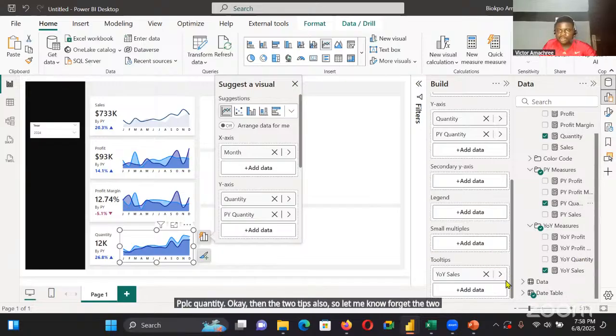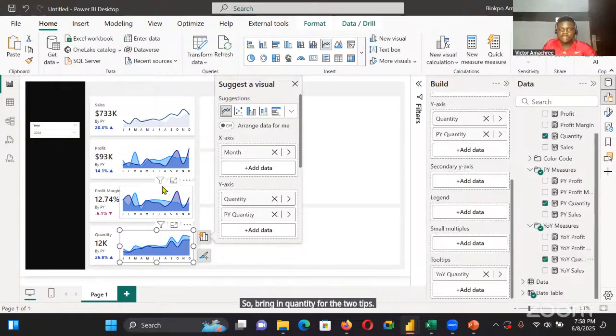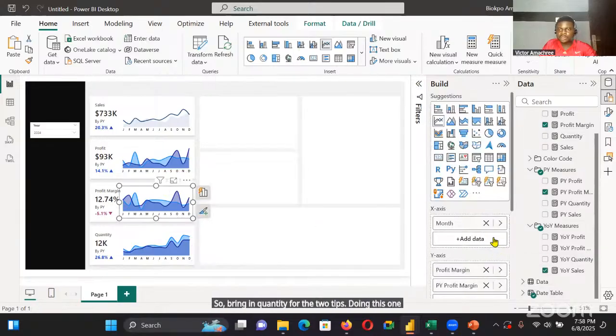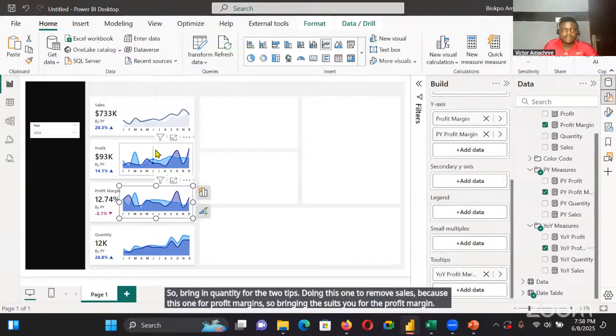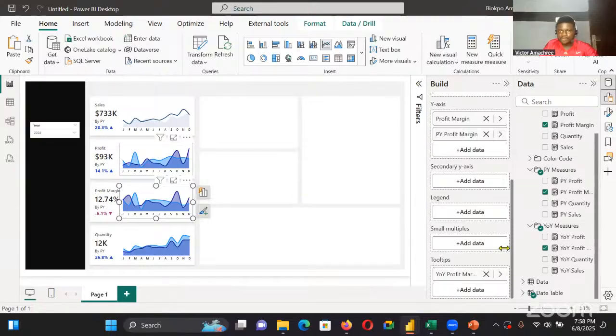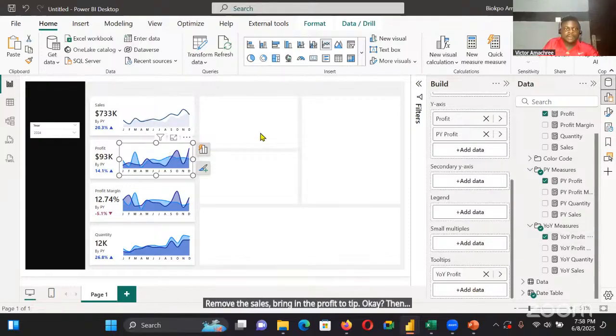So the tooltips, I'm going to remove sales from this one. So bring in quantity for the tooltips. Then this one, remove sales because this one is for profit margin. So bring in the tooltip for the profit margin. Remove the sales, bring in the profit tooltip. Okay. Then, so now we should just add the color to it.